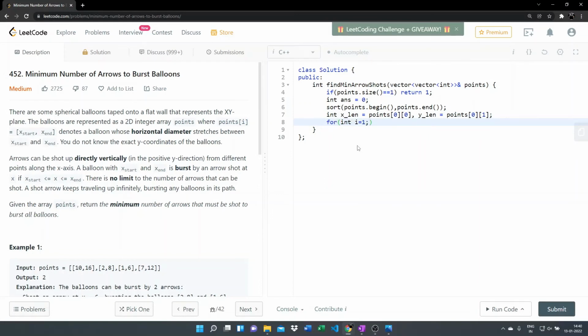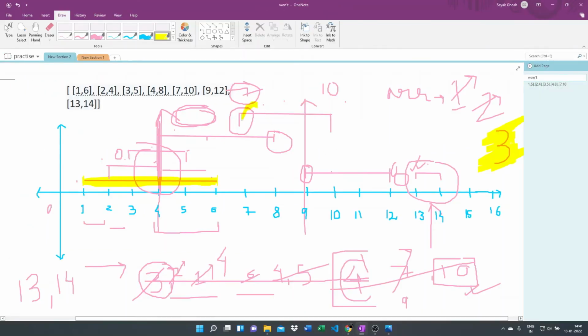We start from the second balloon and we will check if it has any common points with our variables, right? So let's give the condition of it not having any common points first. So if points of I, that is the ith balloon, and the 0, it is the start, is greater than ylen. Okay, so let's understand this here. This was this condition.